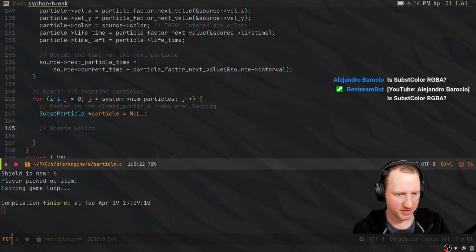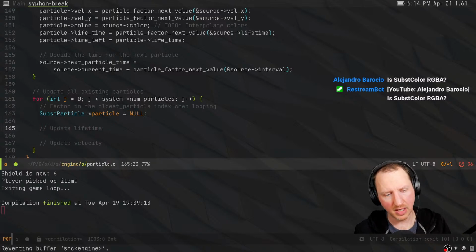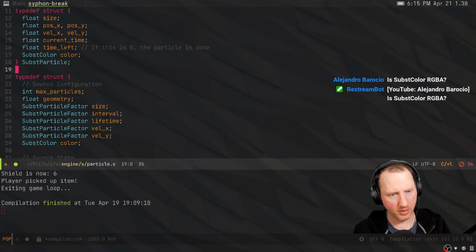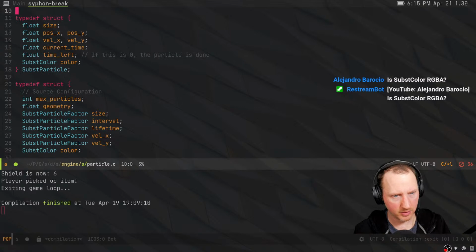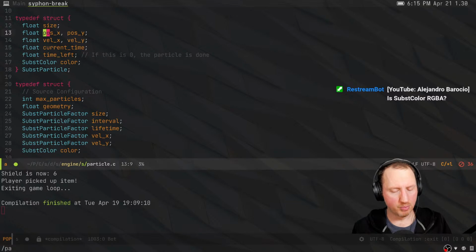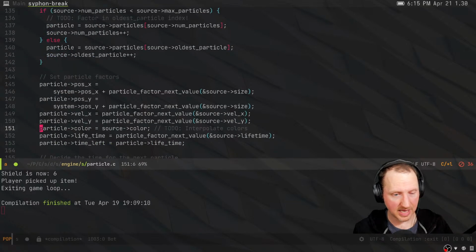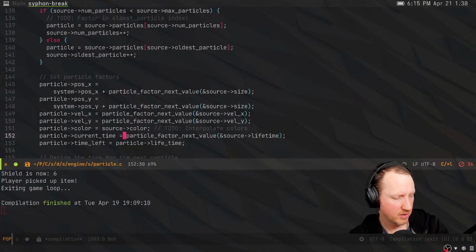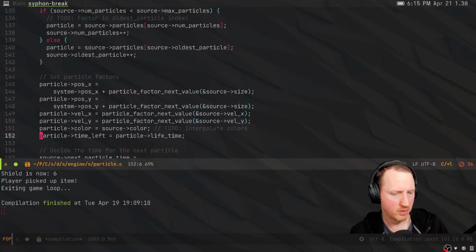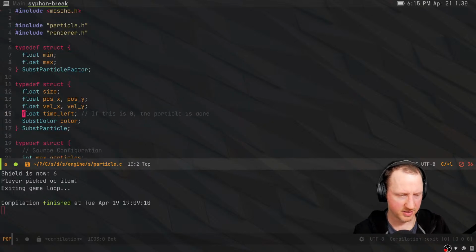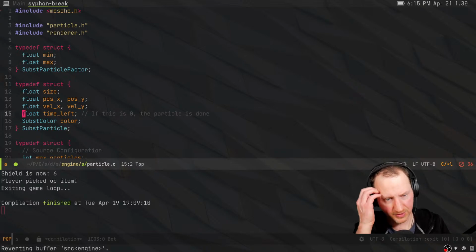So update velocity, and then also update lifetime. Actually, we don't need the lifetime variable. I already took that out. Current time and time left. Okay, so I need to go back to particle arrow, and then it's not lifetime, but it is current time, and current time is going to be 0. Now let me think about that. Do I need current time either? No, I don't. Just time left, because I can subtract the time delta from time left, and that's it. Okay, so that's even better.